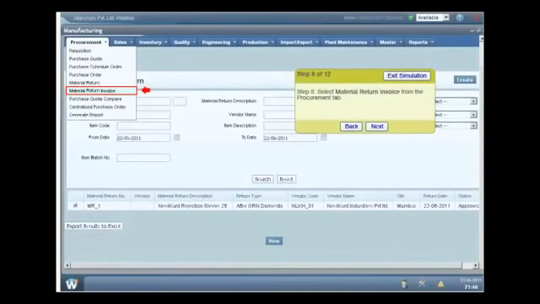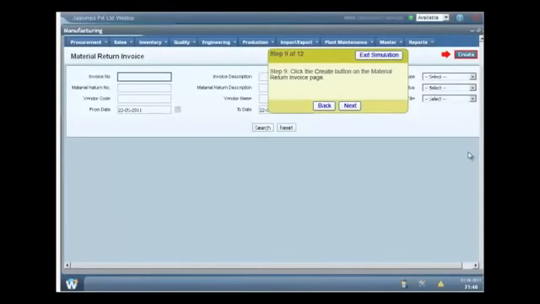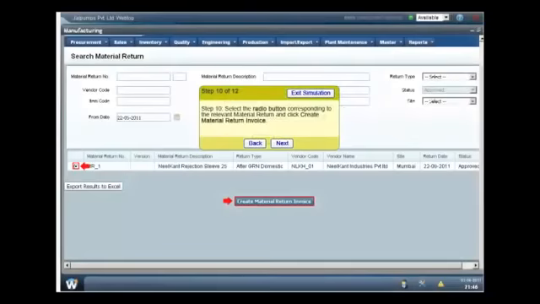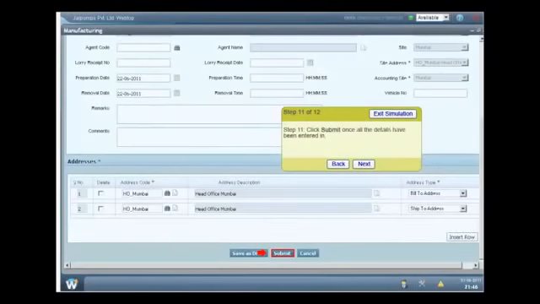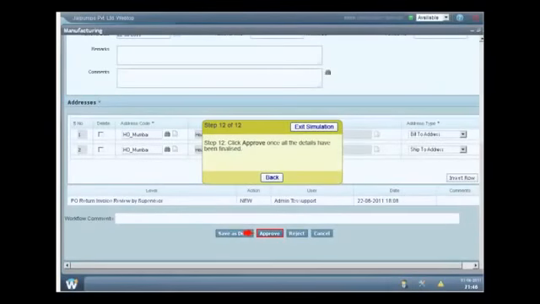Vijay then selects Material Return Invoice from the Procurement tab. He then clicks the Create button on the Material Return Invoice page. Vijay then selects the relevant material return and clicks Create Material Return Invoice. He then clicks Submit. Once all the details have been finalized, Vijay clicks Approve.